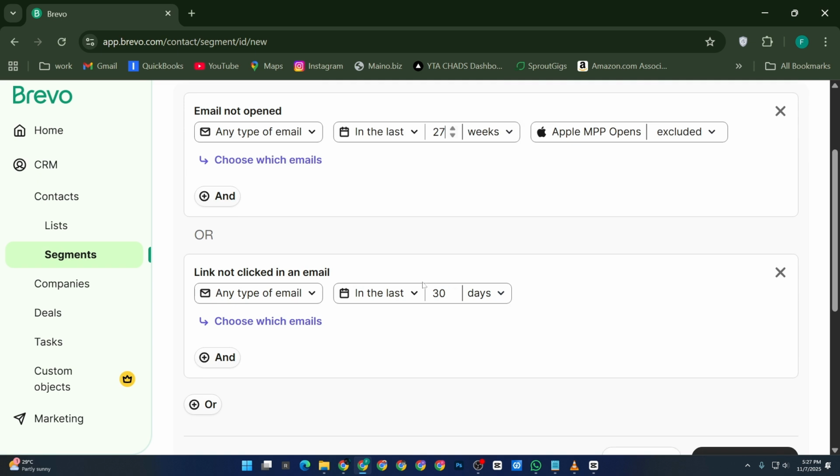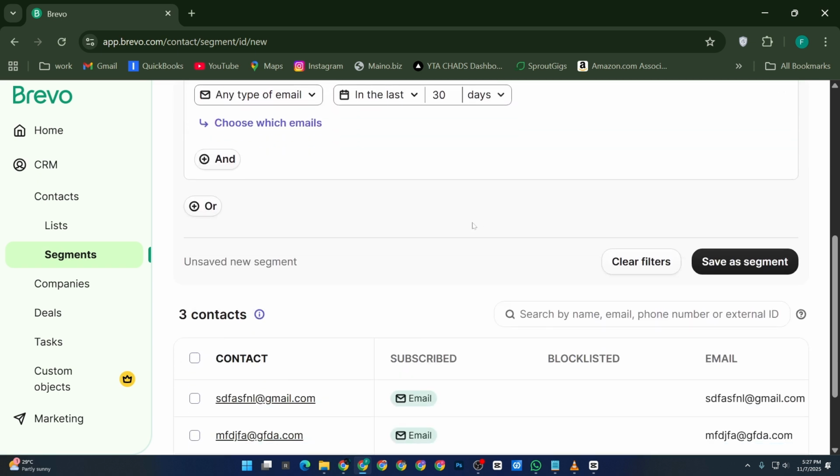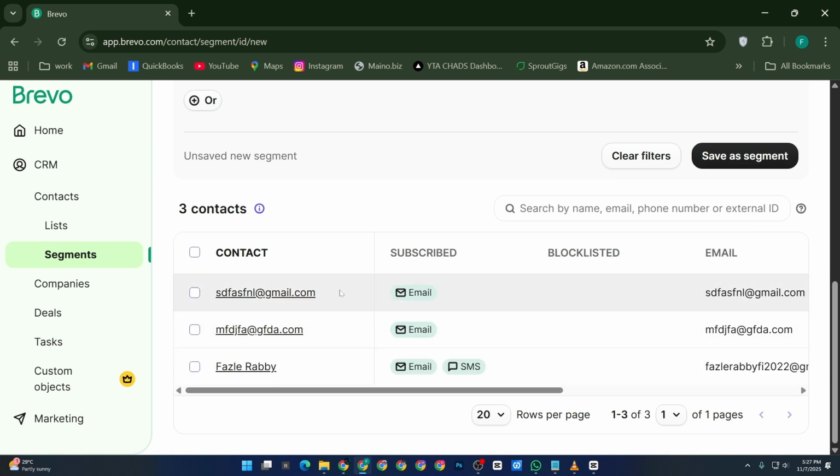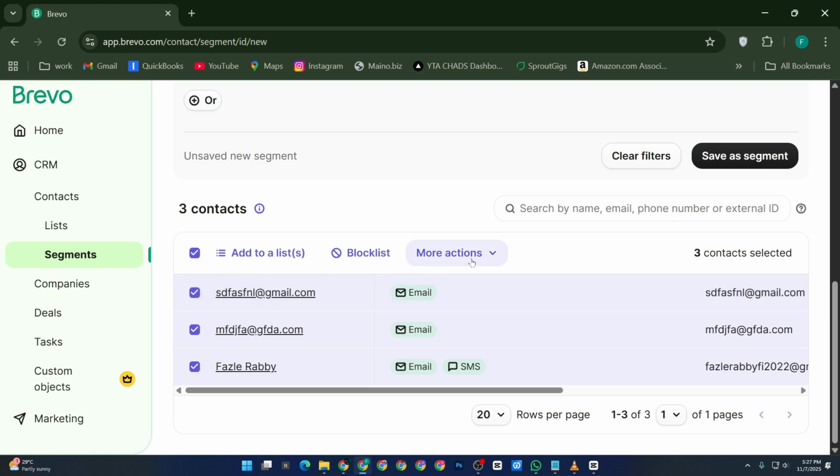Once you've set your criteria and selected the time frame, Brevo will display a list of contacts who meet these conditions. You'll want to review this list to determine whether all these contacts should be removed or if some might deserve a second chance based on their previous interactions.